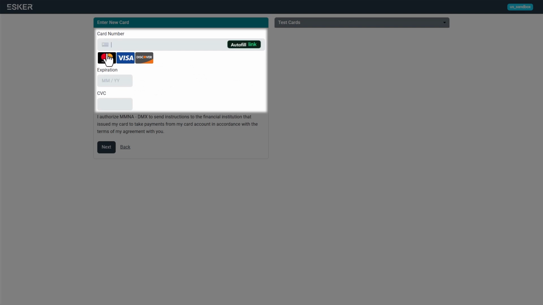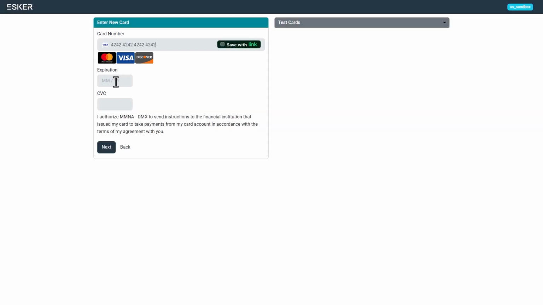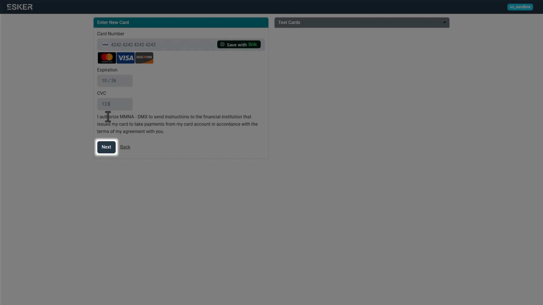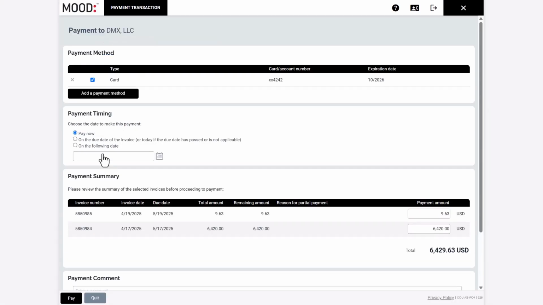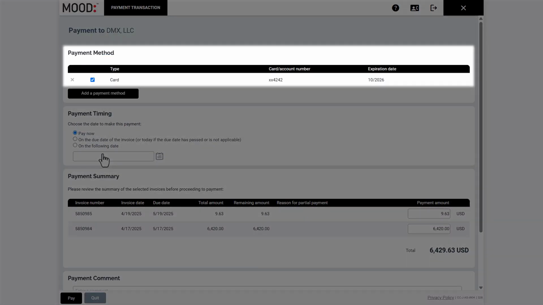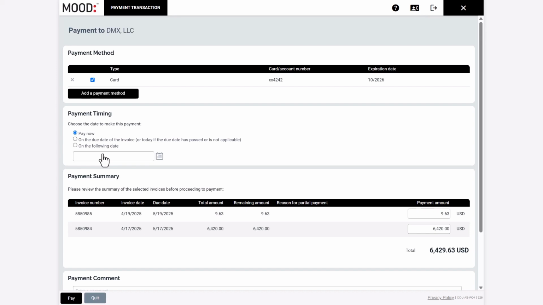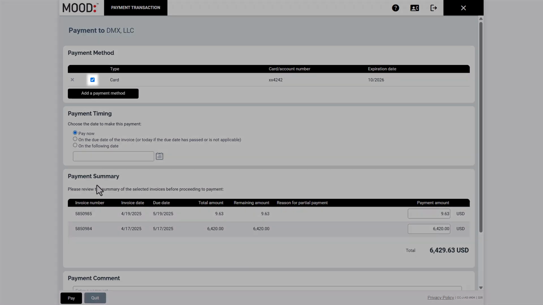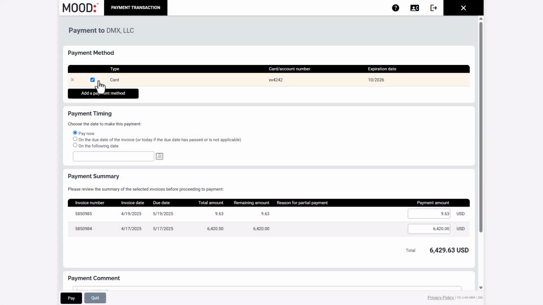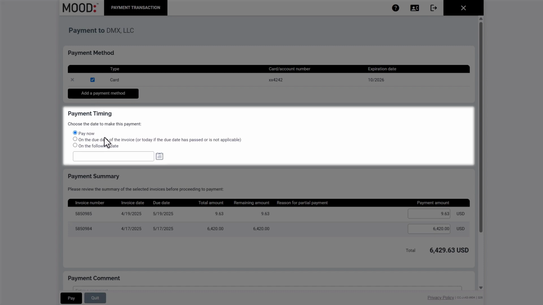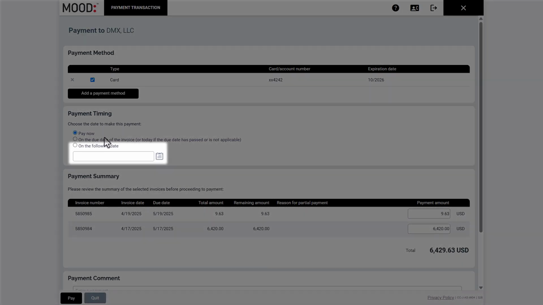Fill out your payment method details. Select Next to save. Your new payment method will be added under the section Payment Method. Ensure your desired payment method is checked off. Under the section Payment Timing, Pay Now is the default selection, but you may also select a future date to make payment.